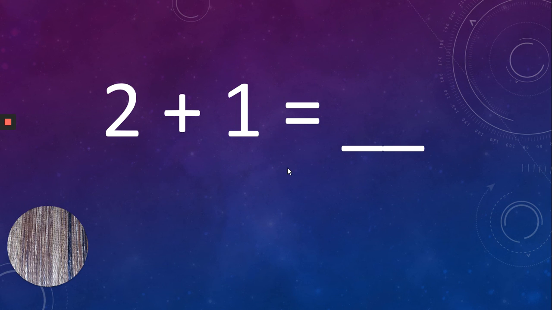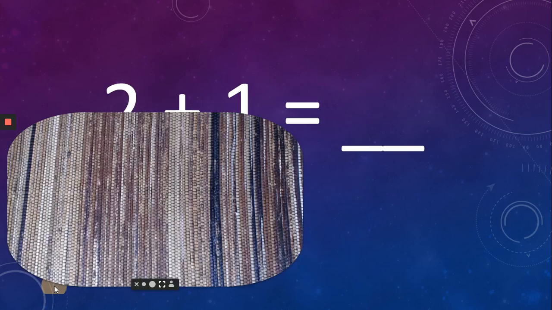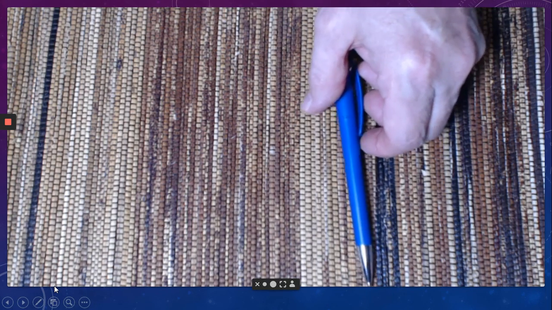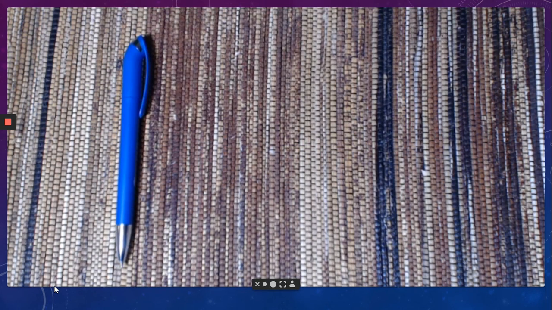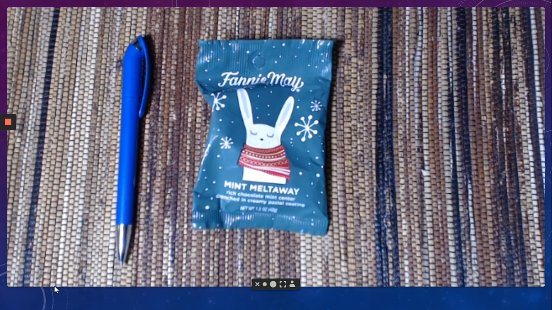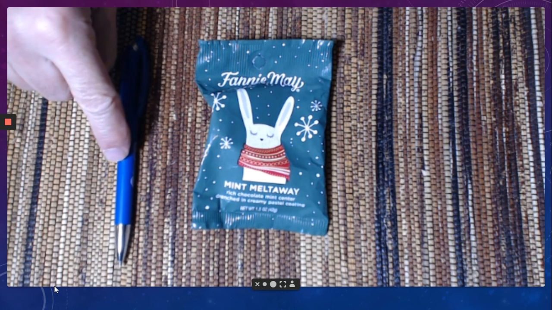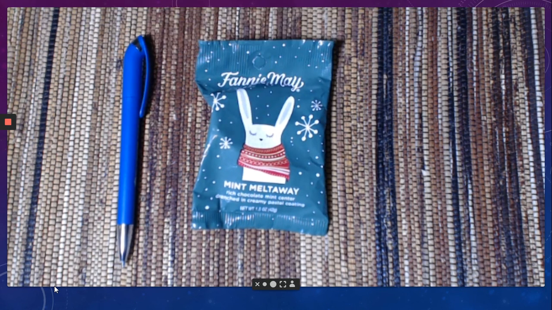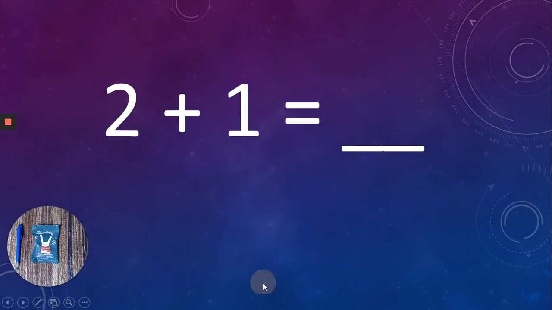I'm going to say 2 things. Let's count 2 things. I'm going to put a pen there, and we'll put a chocolate bunny there. I wonder if it will still work the same way. Let's count how many things we have. We have 1, 2. So just like our formula, we have 2 things, even when they're not the same thing.